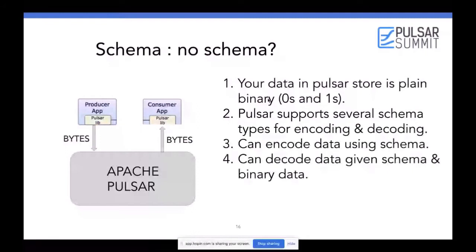So the data is stored in binary, but Pulsar also supports several schema types like Avro, JSON, protobuf, and more for encoding data on the producer application and decoding data on the consumer application.